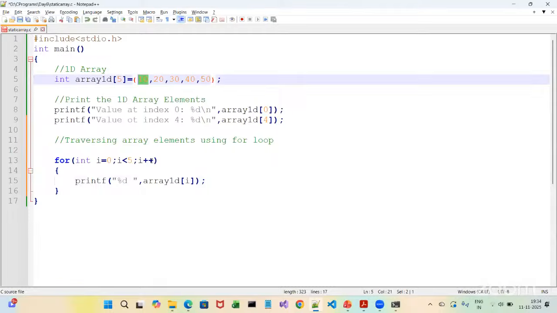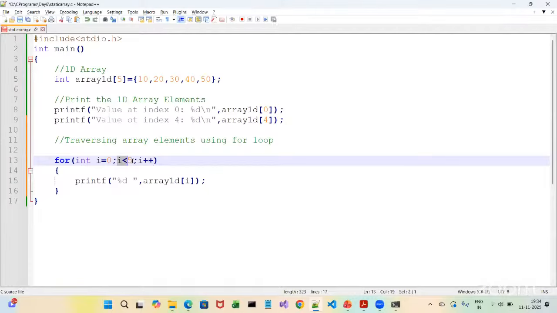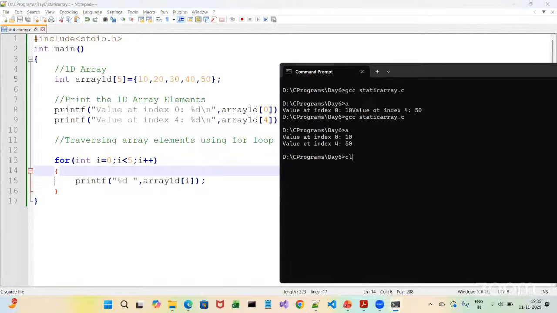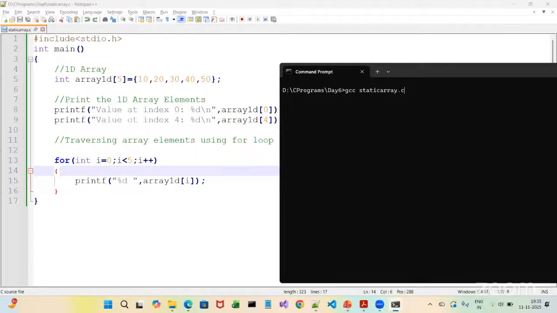Okay, now i will be 1 because it is incremented. 1 is less than 5, yes. Okay, come inside the for loop. So array 1D of 1, so I will be getting 20. So this loop will continue till 4, because till then the condition is true. So now let us run this and see whether we are getting all the array elements at once.